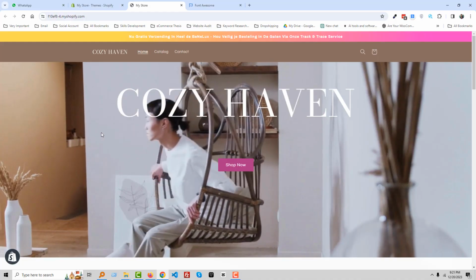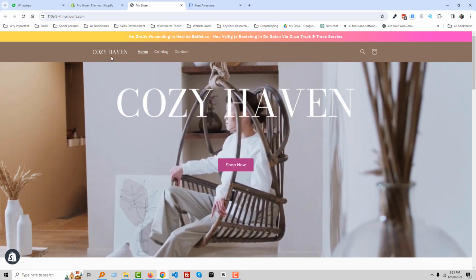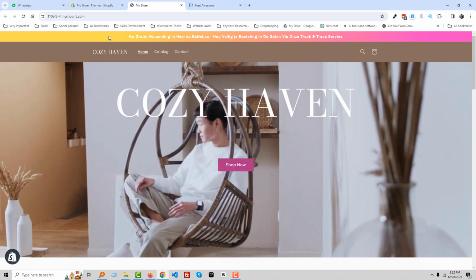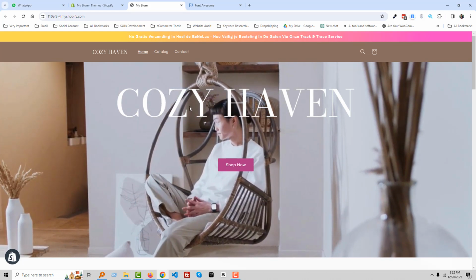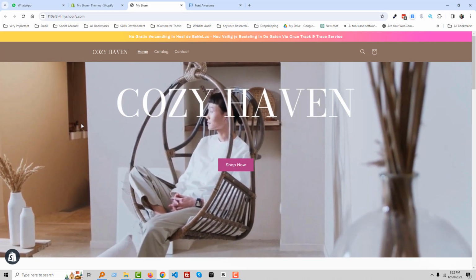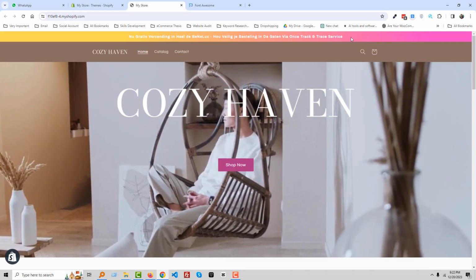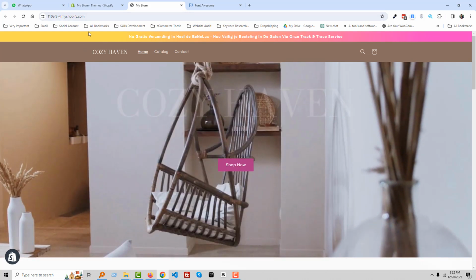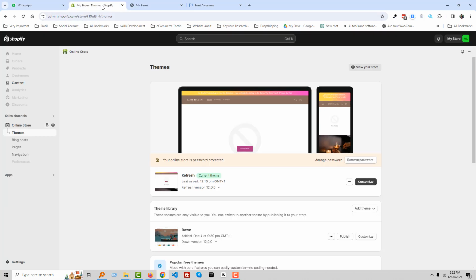Here is the website, and you can see that there is an announcement bar, and we wanted to add a shipping icon in the announcement bar. To do this, we are going to use Font Awesome to add a shipping icon in here. First, you have to log in to your Shopify admin panel, then click on this three dot icon, then Edit code.